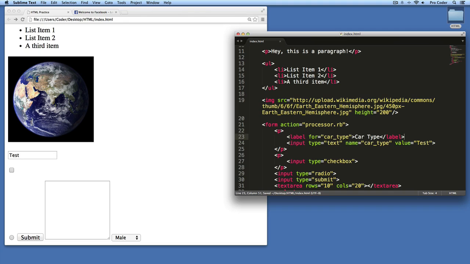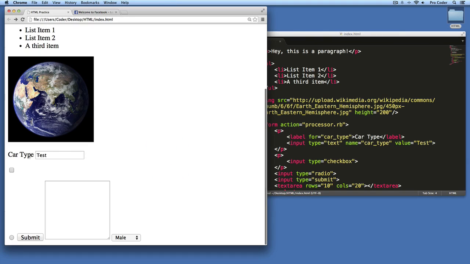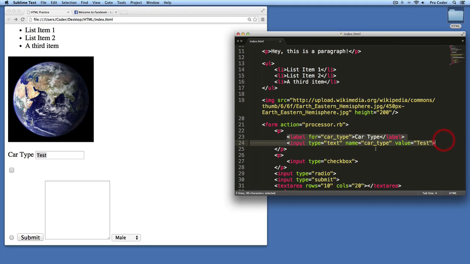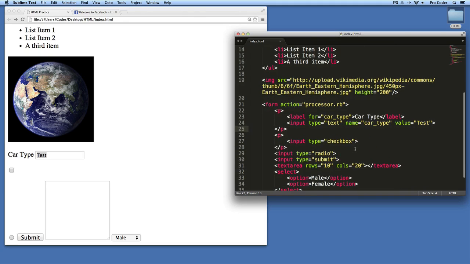Now when I save it, there we go. That looks a little bit cleaner. And now our markup here, this HTML, has a little bit more organization and clarity. So that's a little bit about forms.